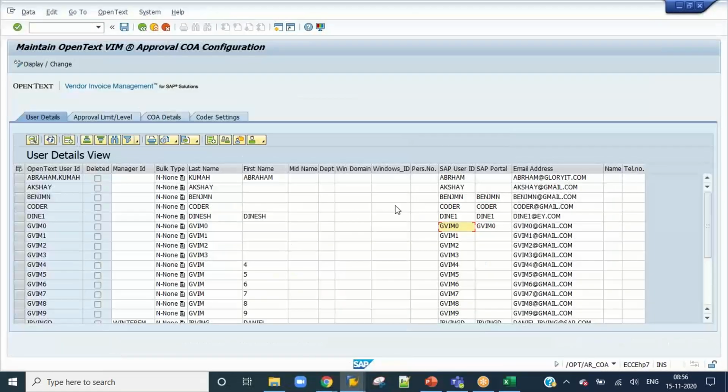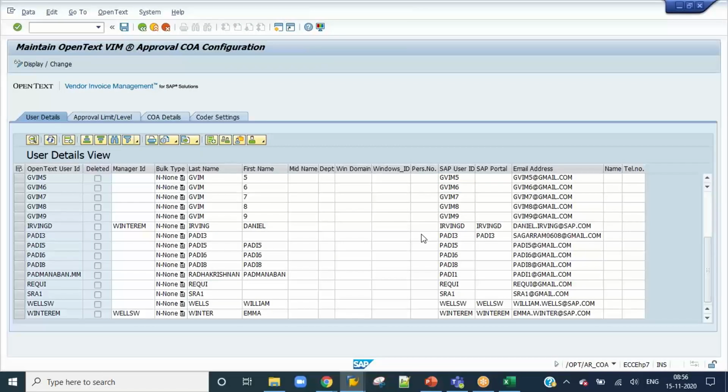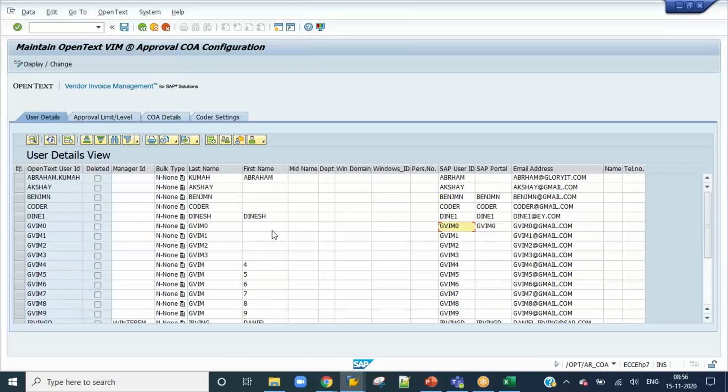Here I am not executing that program because I have 3000, 4000 users. I don't want to create them under this tab and confuse things. Okay, so I'm creating one user.